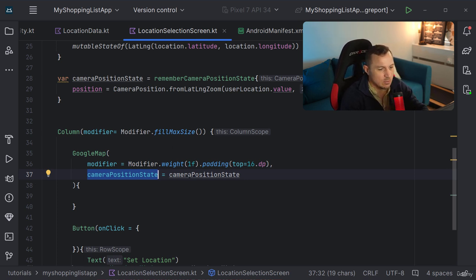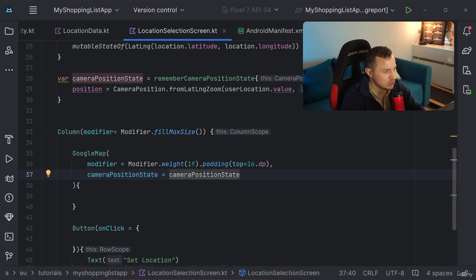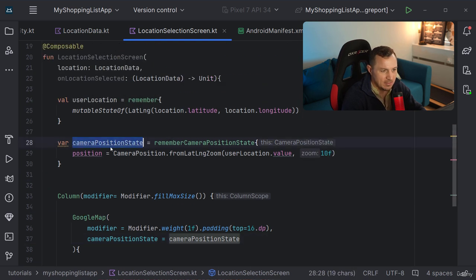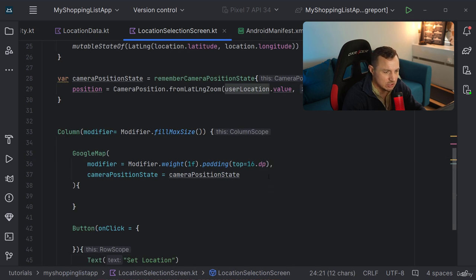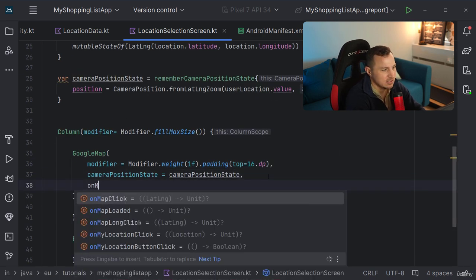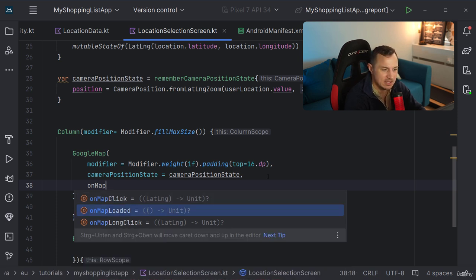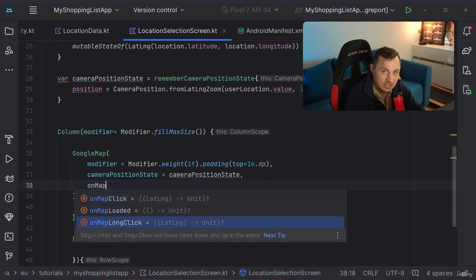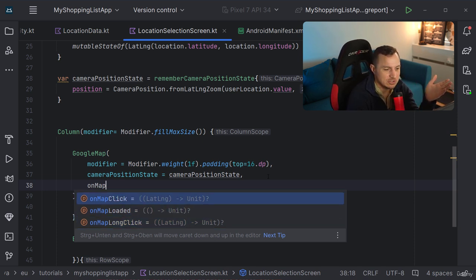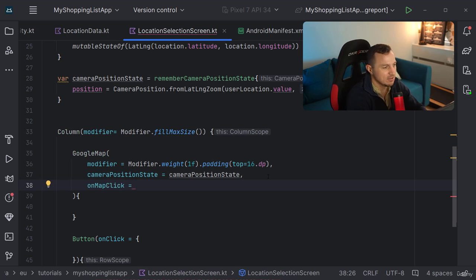So I'm saying, hey, I want to set the camera position state to be my camera position state, which will basically take the position of where we are. Okay, so the location of the user. So now there is this other thing that we can add here, which is the on-map click. So there is this on-map click event and on long click event. So there are different things that you can do. For example, if you click for a long time, you could do something else with the map. So I'm just going to say, hey, once you click on the map, do something.